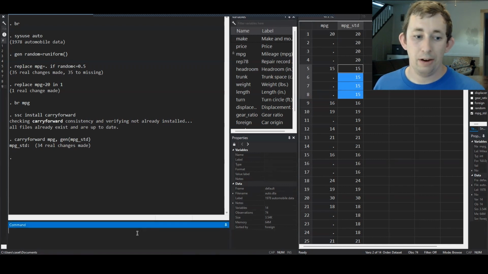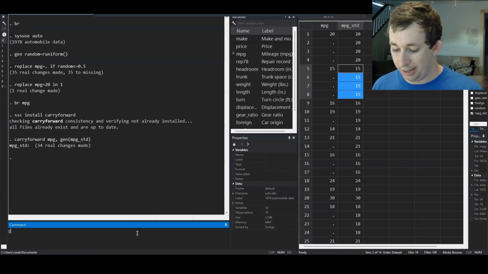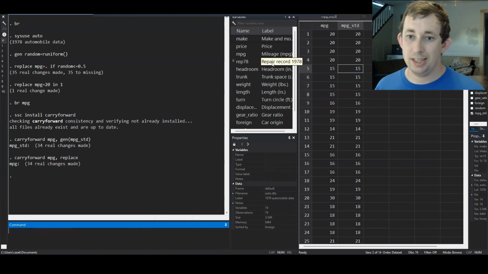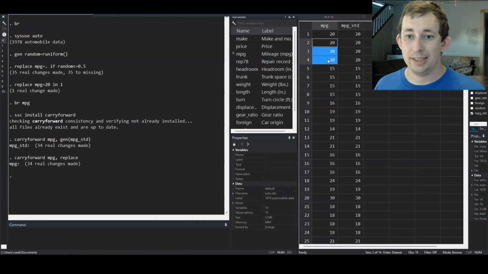Now if you're feeling more confident about the data, what you can do instead is say carryforward the same way we did before, but now instead of generate you can say replace, and you can see that we have replaced the original miles per gallon variable with that same carryforward command. So hopefully this gives you another tool when you're filling in missing data using the carryforward command.